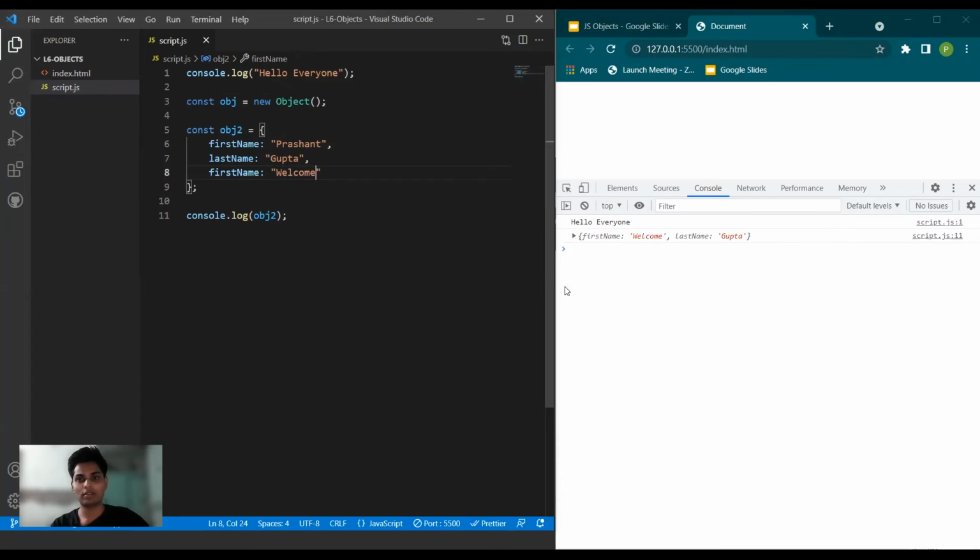Then we will see. As you can see, my previous key value has been overwritten. In the console, it is not showing me 3 values. The previous key value has been overwritten. You can use a value as many times as you want. That is completely fine, but you cannot reuse a key. That is why it is called a key.